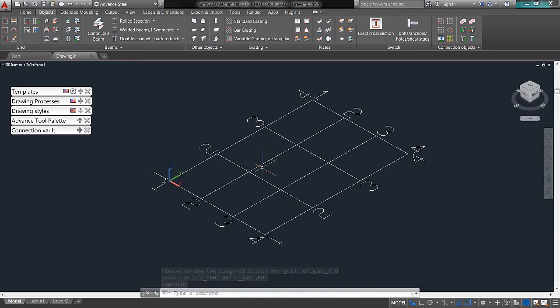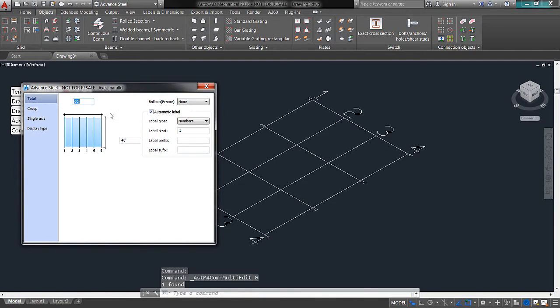Alright, so I've got a grid laid out here, and you can see it's got axes parallel and perpendicular to each other. If I go into the grid by double clicking on either one of the axes, right here I've got my parallel axes, I can come in here and edit some parameters of the grid. And this is how you edit most things in Advanced Steel. If it's a beam, you can double click on the beam and you can edit all the properties of the beam, set the beam size, the member size, and everything like that.